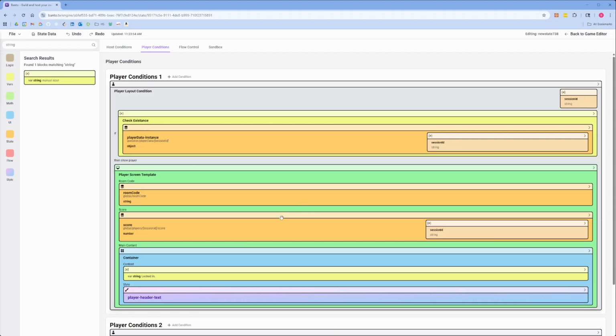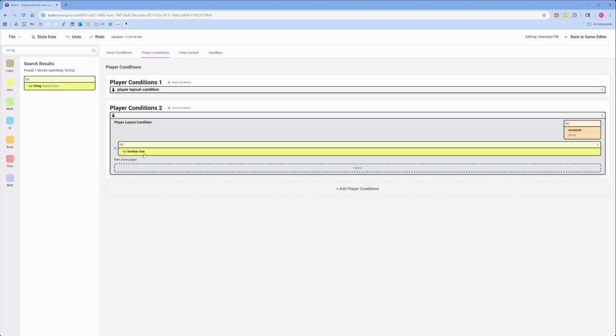And so when they've already answered a question, that's what they'll see. As long as their player data exists, meaning they've already answered the question, then they're just going to see a string that says locked in. So now we can minimize that and focus on this next one.